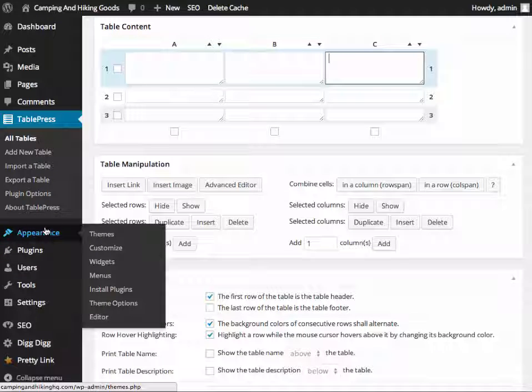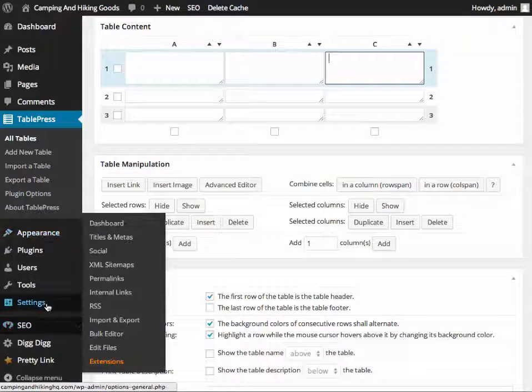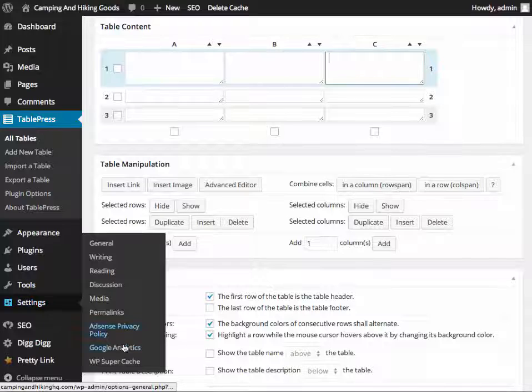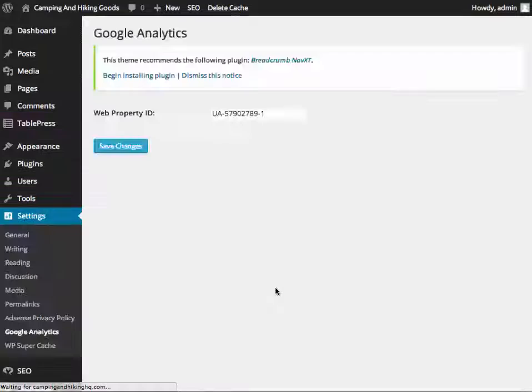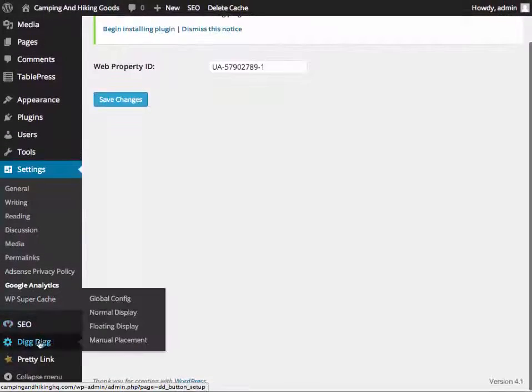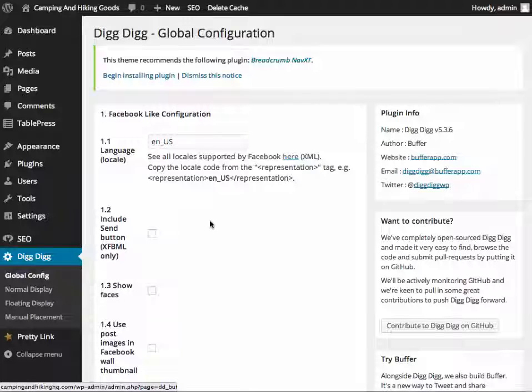In Google Analytics, it should be available in the settings. We need to enter our Google Analytics code, which we have already done. The fourth one we did was Dig. Dig is a social sharing plugin which will hover on the left side of your post, so someone who wants to share your post can do so easily.